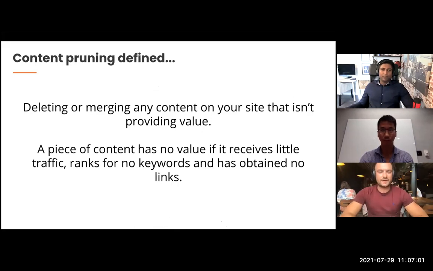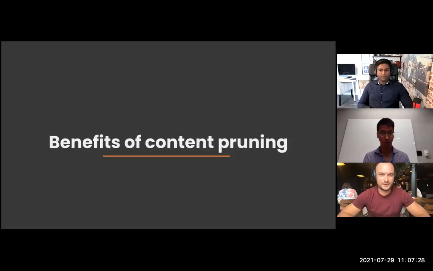So content pruning defined is, well, it's quite obvious really. It's deleting or merging any content on your site that isn't providing value. And what we mean by that is if it's not providing value, it's because it's got no traffic or little traffic. It ranks for absolutely no keywords, or if it does rank for keywords, it's on page 5 or 6 and is completely irrelevant to what the page is about and has no links. So these bits of content aren't doing anything for your site.